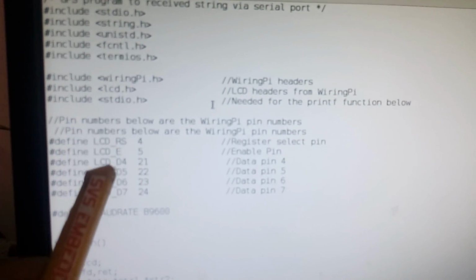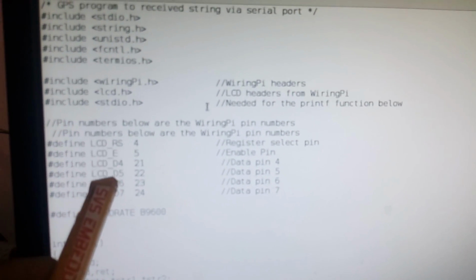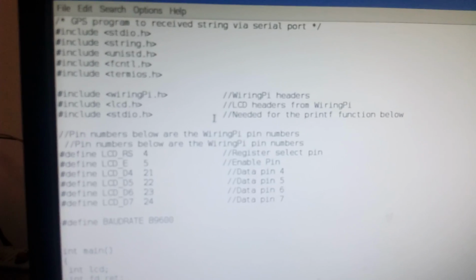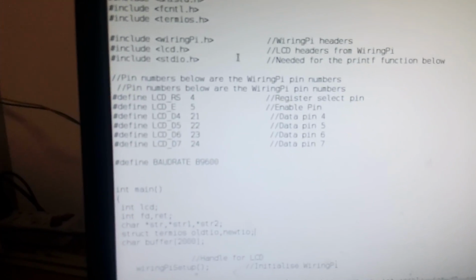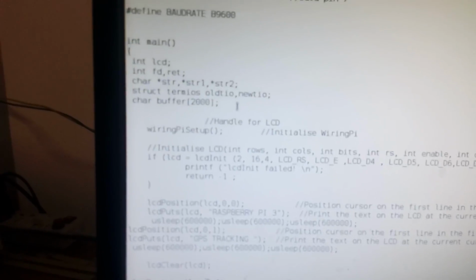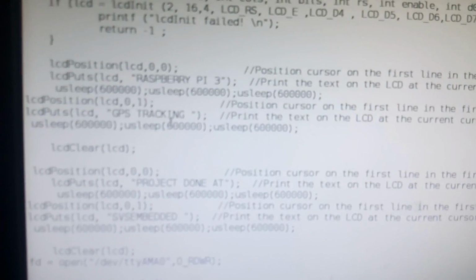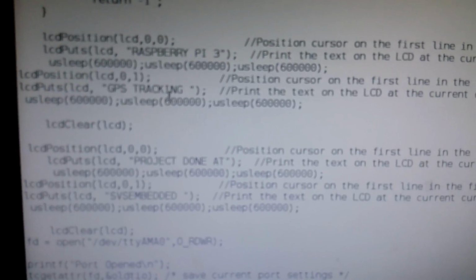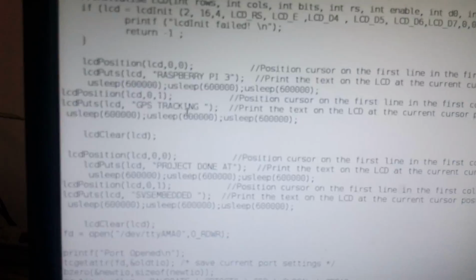Here I am using the wiringPi LCD header file, enabling RS. I am displaying the data onto the LCD. This is the Raspberry Pi 3 GPS tracking system project done at SVS Embedded.